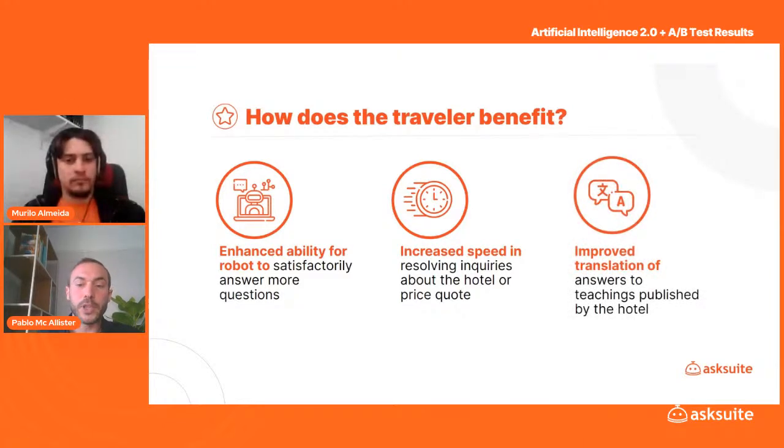And lastly, improved translation of answers to teachings published by the hotel. When we talk about improving translations, we are talking about the fact that our tool is now capable of translating into all the languages that you picked during your implementation process. So you create a teaching in one of the languages, and we translate that teaching into all the rest of them. But Murilo will explain this in a more punctual way later on.